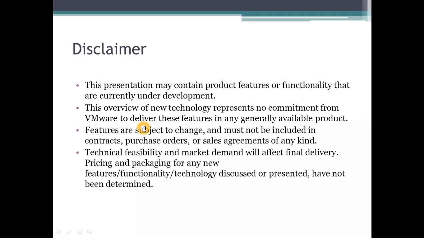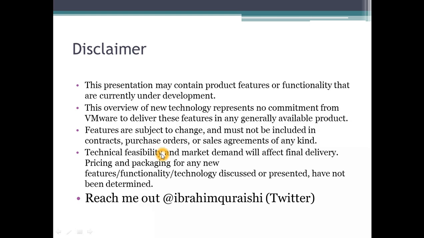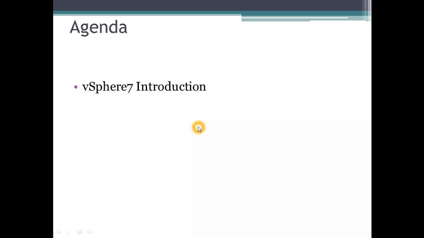A quick disclaimer: some of these features may not be released publicly or might not go GA, because these were early access programs. If you have any questions regarding that, you can reach out to me at Ibrahim Quraishi on Twitter. So let's get started.